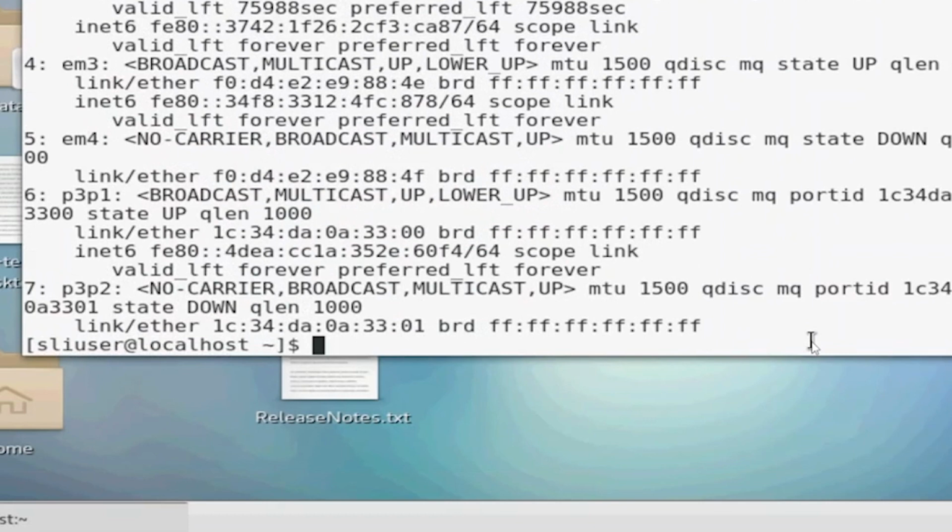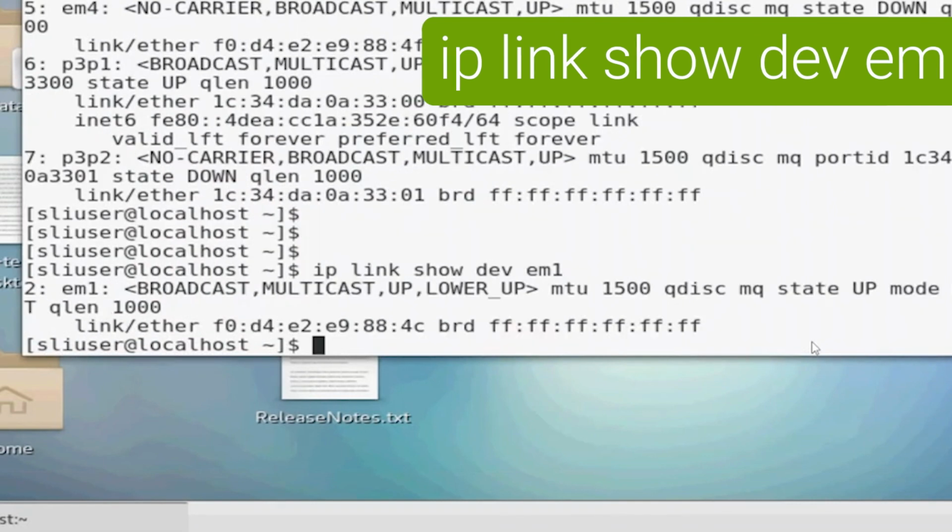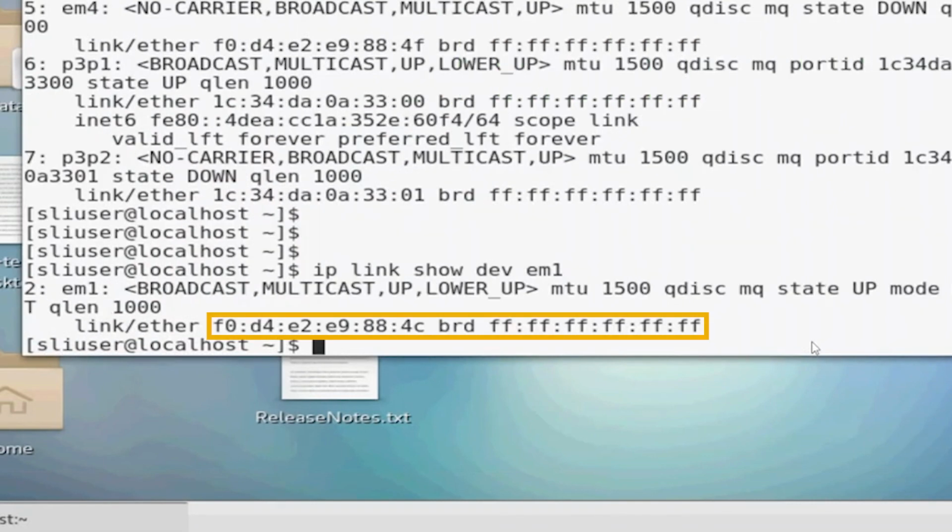The first command we'll take a look at is ip link show dev and then the device we want information on. The output here shows the MAC address. Utilizing the iDRAC, we can go and match this MAC address to the network device that we find there.